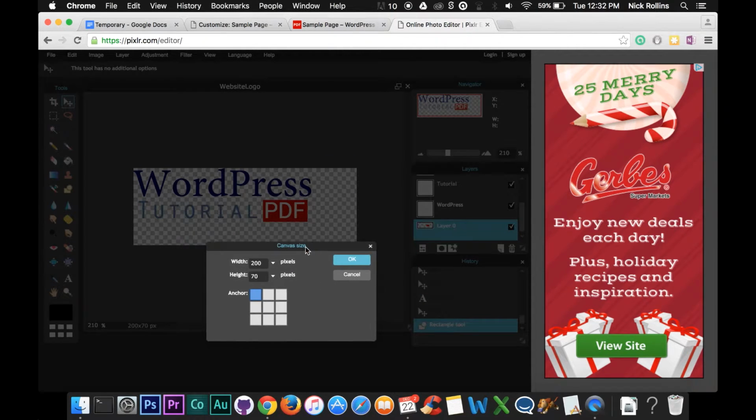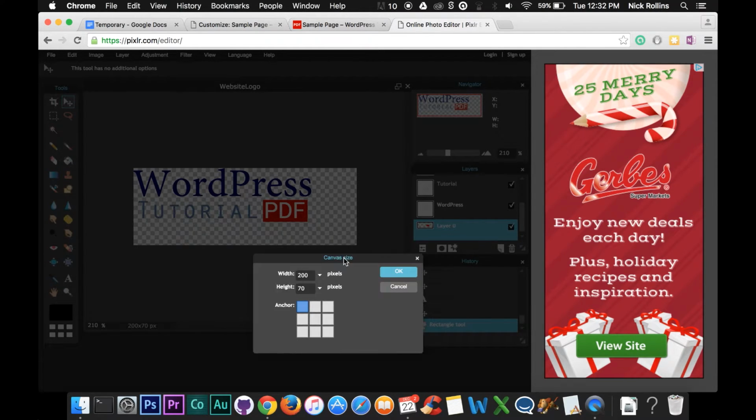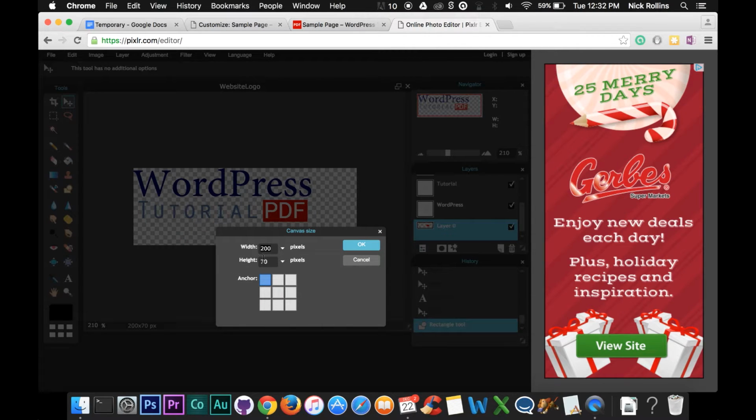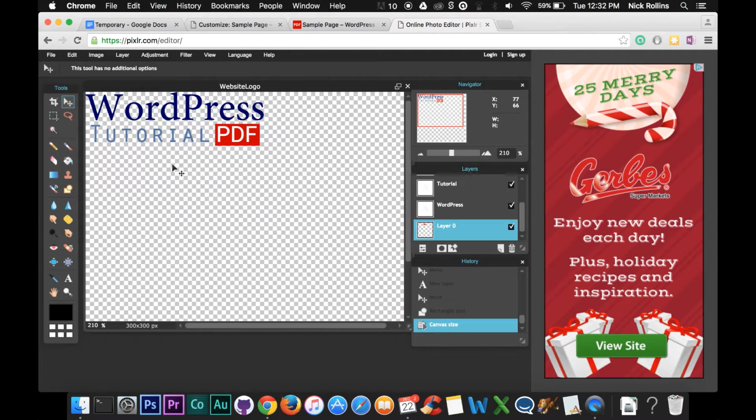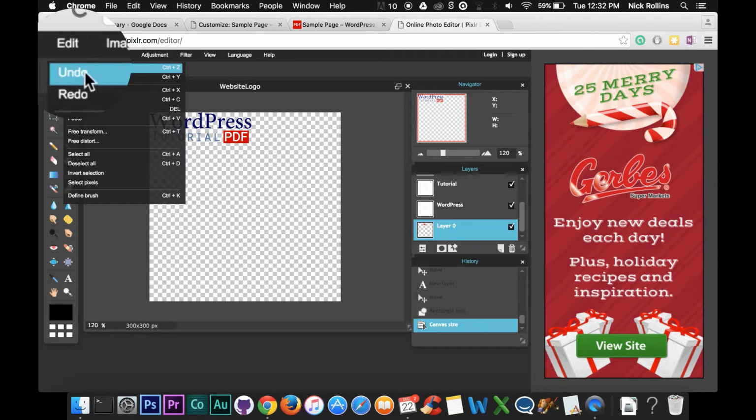The anchor is talking about this top. Right now it's selecting the top right, so everything will move from the left towards the right and to the bottom. That's kind of hard to explain, so let me just show you. If I change the width and the height to 300 by 300 pixels with a top left anchor, now you'll see that WordPress is still in the top left of this work area. So if you need to make your canvas size larger, you can do that. In my case, I actually don't want it larger, I want it smaller.